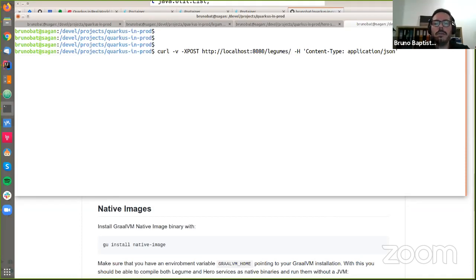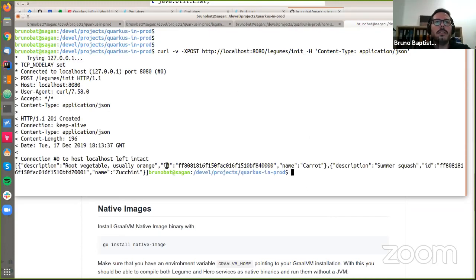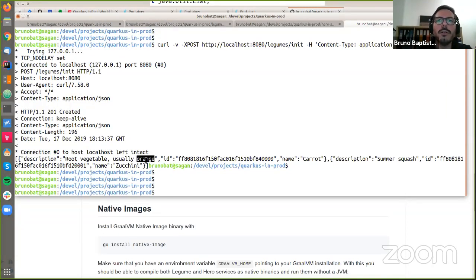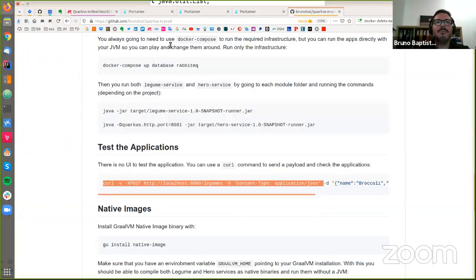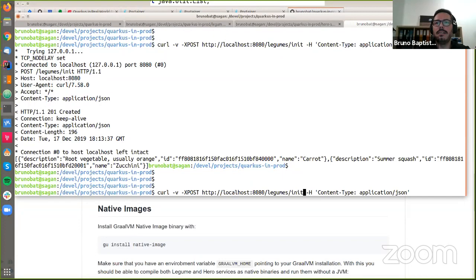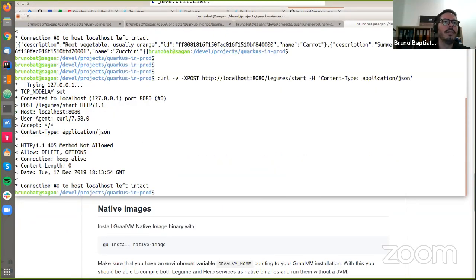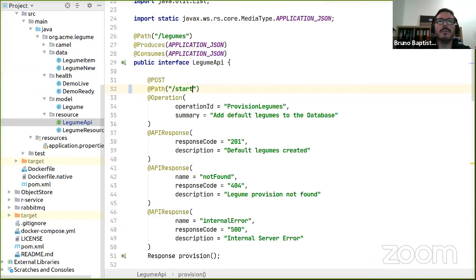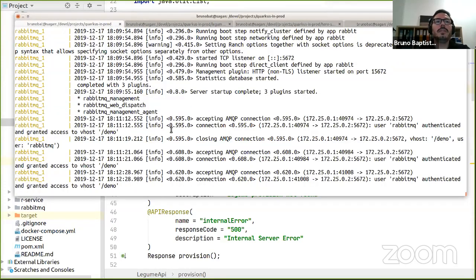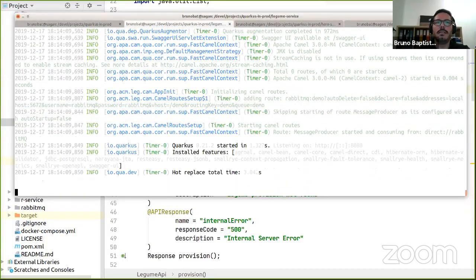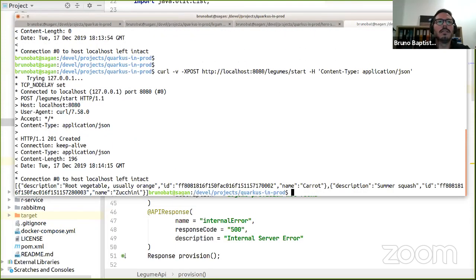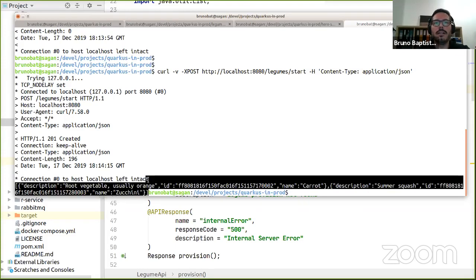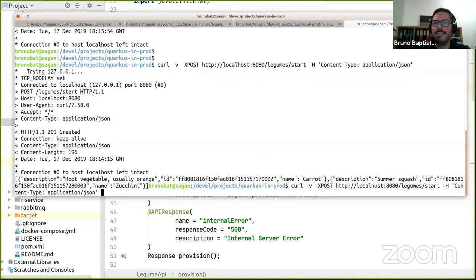And let's call the init endpoint. This will create a bunch of legumes for us. So it created carrots, zucchinis, and other things, and an orange. Oh no. And for example, if we call a start endpoint, there's nothing called start in there, so it will fail. But if we go to the code and tell it, okay, this is the start endpoint, you will be able to see the code reloading, and now I can call it, and it will create additional legumes for us. Yeah, these will be different, I suppose. Hope so, at least. Okay.